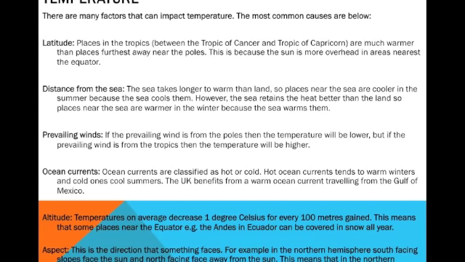Ocean currents. Ocean currents are classified as hot or cold. Hot ocean currents tend to warm winters and cold ones cool summers. The UK benefits from a warm ocean current traveling from the Gulf of Mexico, so it does make it a bit warmer in the winter.